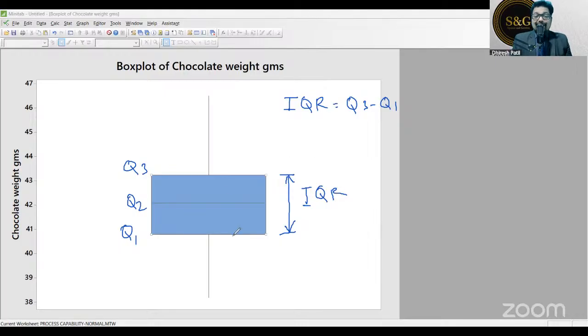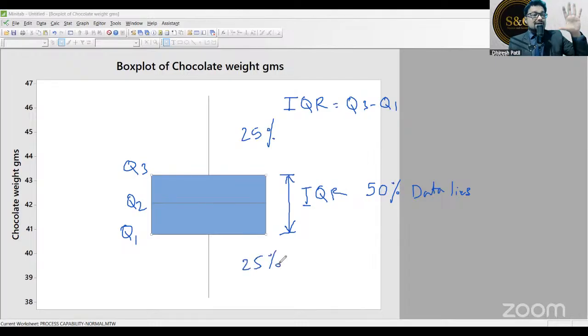Interquartile range. And in the interquartile range, 50% data lies. The remaining 25% lies above the interquartile range and 25% below it. So this is how the 100% data is distributed. The central 50% data lies in the interquartile range, which is quartile 3 minus quartile 1. Are you clear? Just give me yes in the chat box.